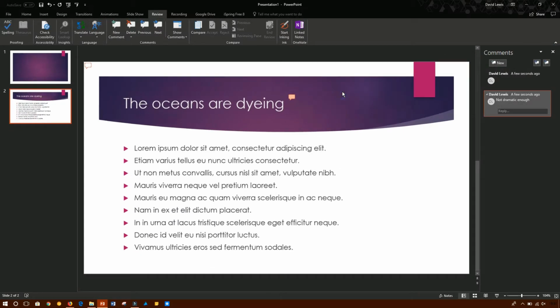Again, there's always the option, once you've actioned something, you can press the delete button, or you could delete the comment, or you can just write another reply in saying, okay, all done. And there we go, it's all done. And again, you can scroll between comments, this, next, and previous, and that is that.